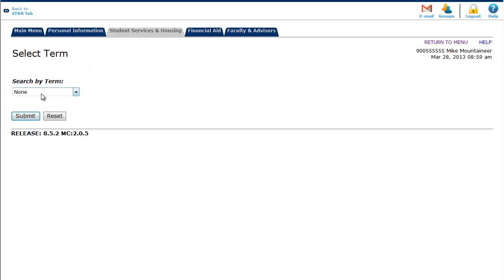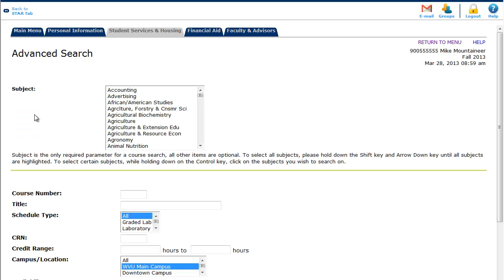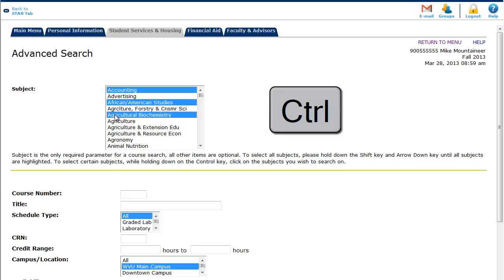Select the term that you're planning to register for. The only criteria required for searching the new schedule of courses is a subject. You can search on one subject or multiple subjects. Hold down the Control key on your keyboard to select multiple subjects.